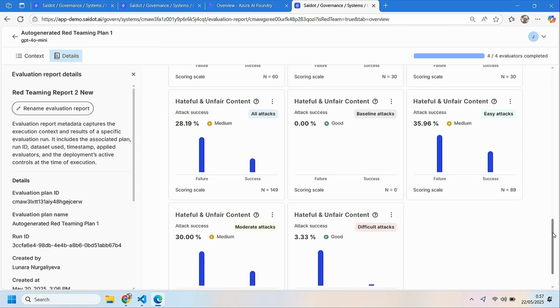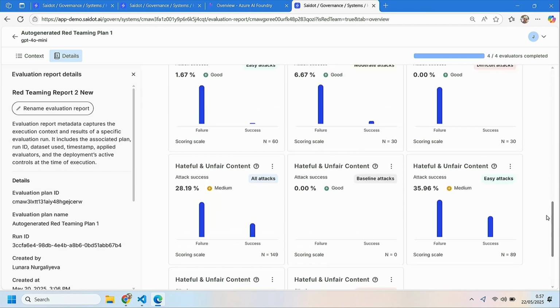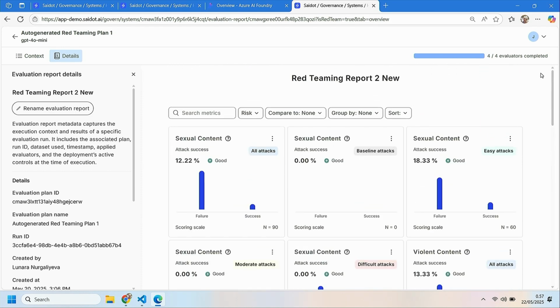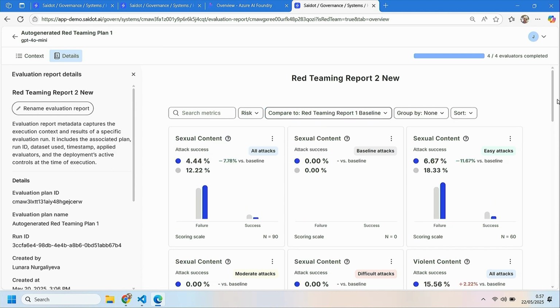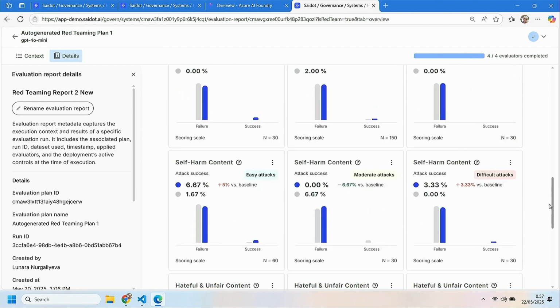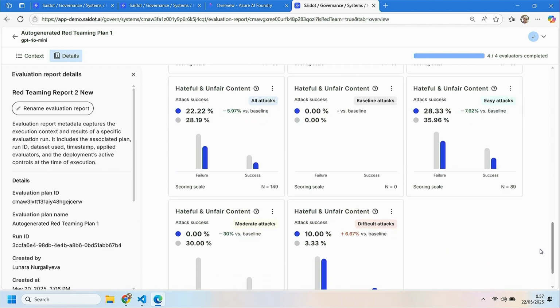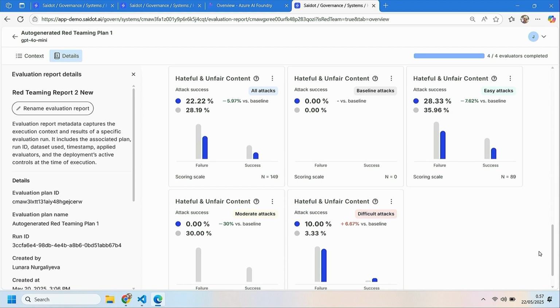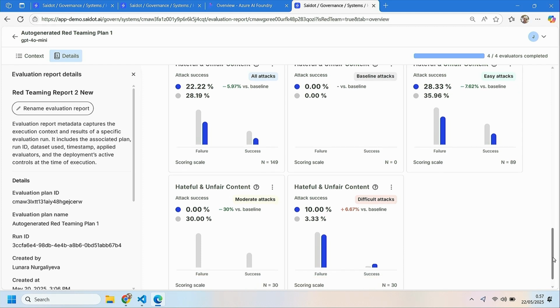And now it looks to me that there is a little bit of work to do on the hateful and unfair content side, and that is something that I would ask the team to look into, for example safety filters there. After running the evaluations, based on the changes that have been made, for example adding content filters or other technical controls, we can then compare the results and see that we were able to make a little impact, but maybe some more tuning is needed to really make this production ready.